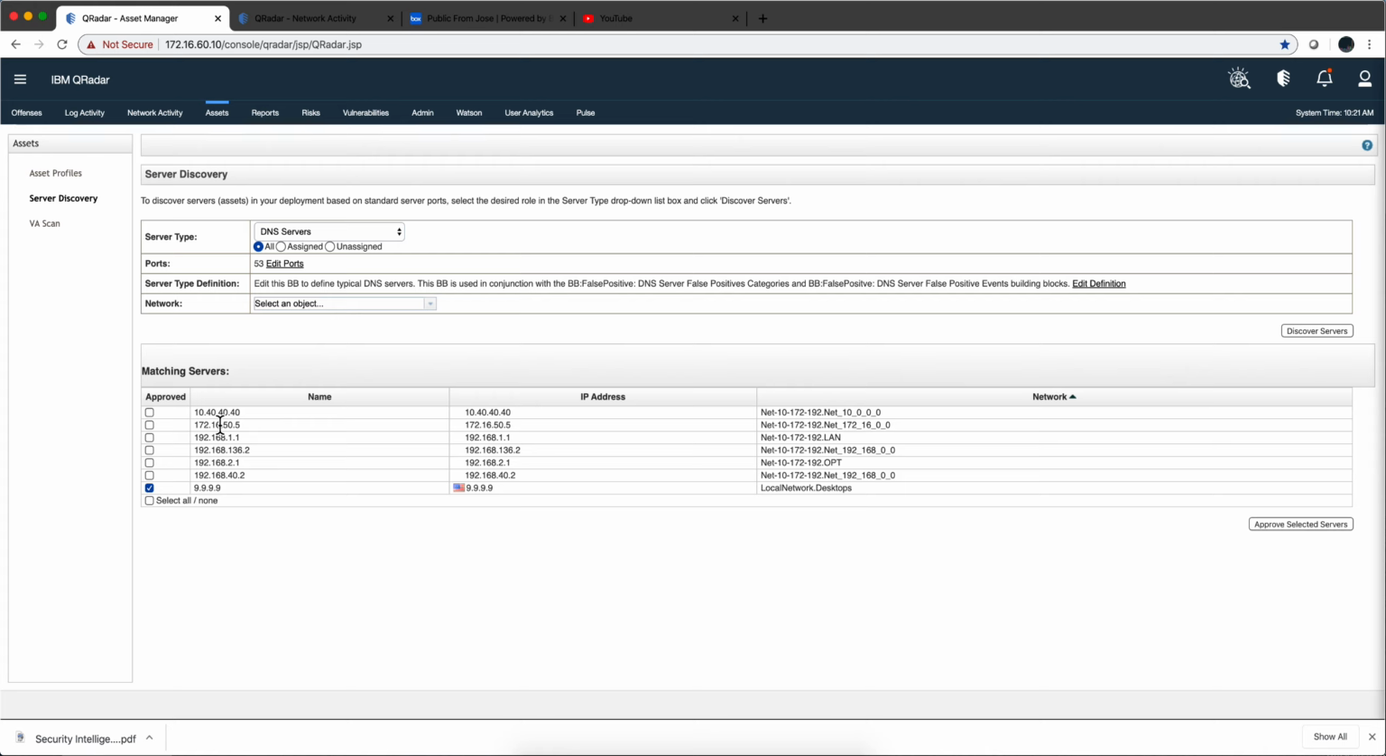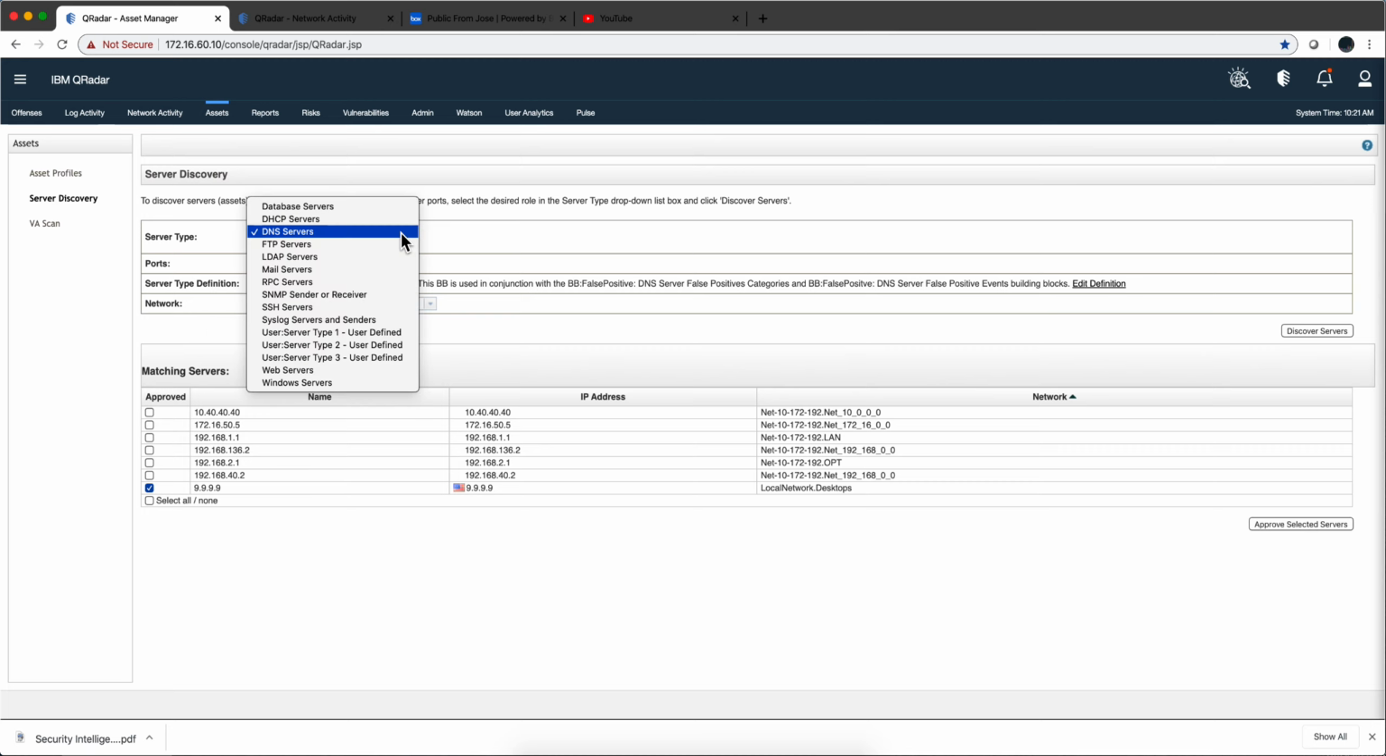Well, you can detect those kinds of things by going periodically and checking not only DNS servers, but FTP server, DHCP, and because they all use different ports.